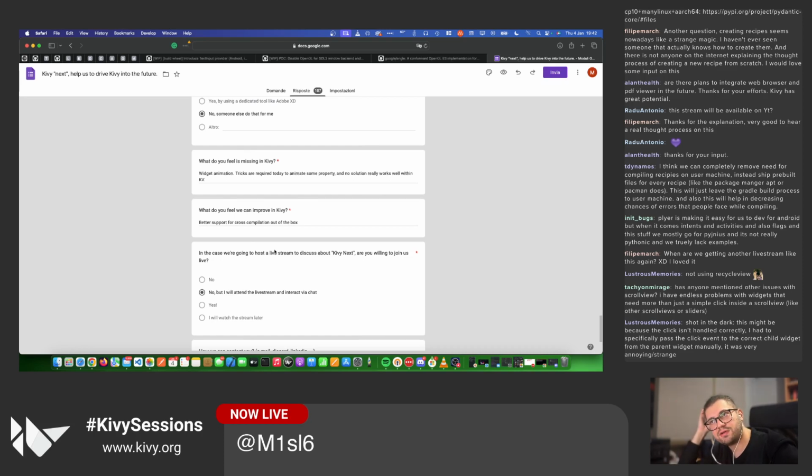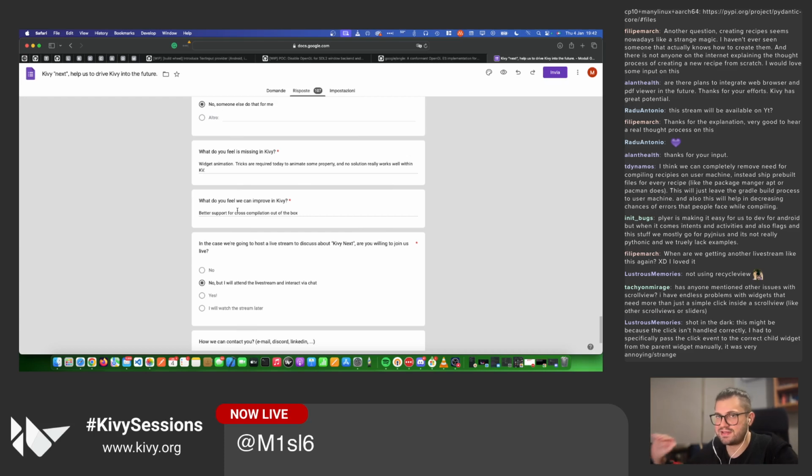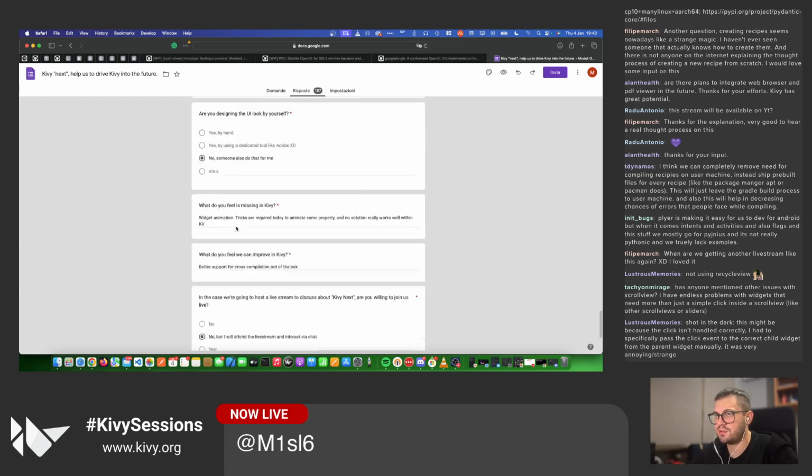Widget animation. Tricks are required today to animate some property, and no solution really works well within Kivy. And better support for cross compilation out of the box. Okay. Tricks are required today to animate some property, and no solution really works well within Kivy. Please say which property, because the ones I usually animate all work quite well. So feel free to open an issue on GitHub about this one.